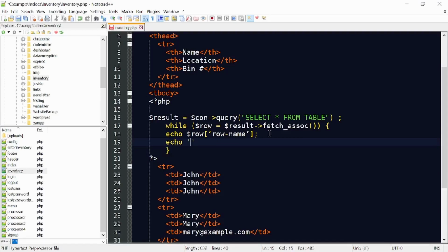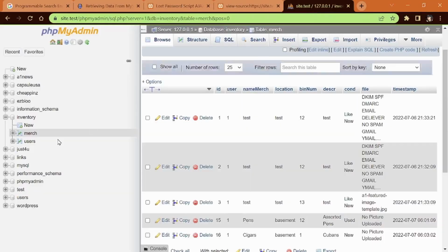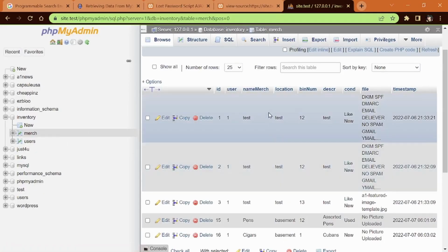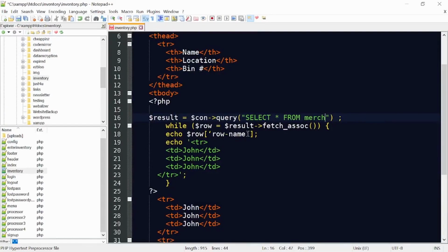Oh, let's see here. Now, we want to select all from merch, right? That's the table name that we're looking at here. Yep, merch. And then name, merch, location, and bin number. So just take this. Run.